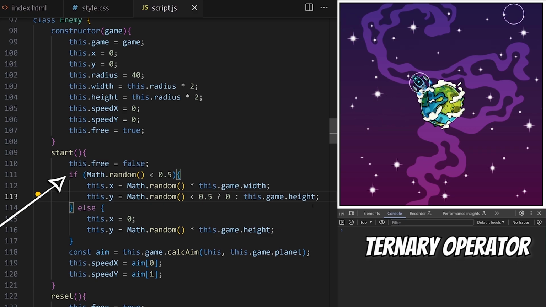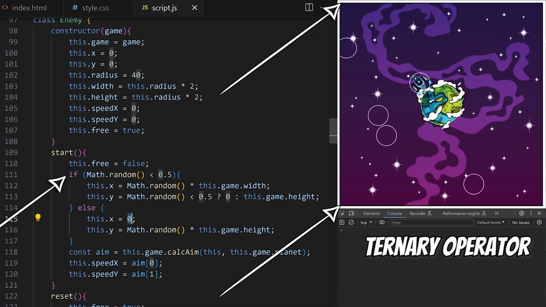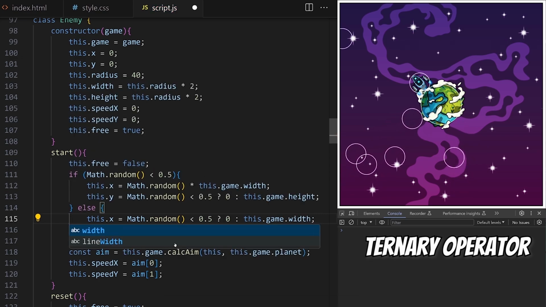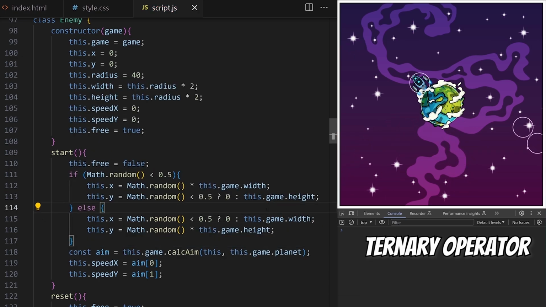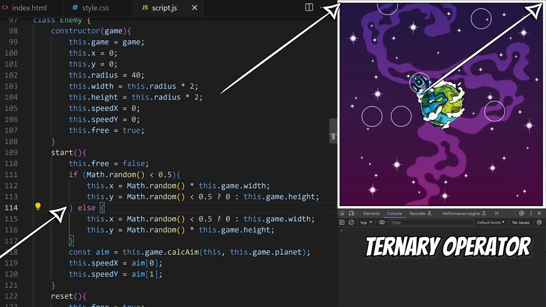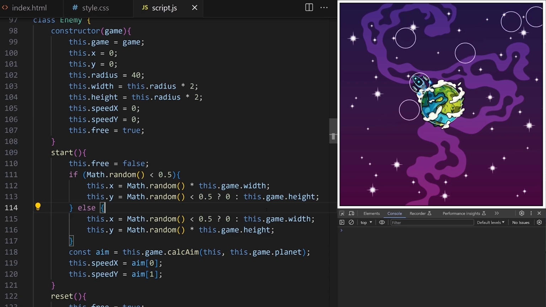So if this code block runs, enemies will be coming from here or from here. Yes. We do the same in this code block. If math.random is less than 0.5, this.x is 0. Else, this.x is game width. While at the same time, vertical position is random between 0 and game height. If this code block runs, enemies will be coming from here or from here. Now we have enemies randomly coming from all 4 directions. When they collide with the player or with the planet, they get reset and they disappear.